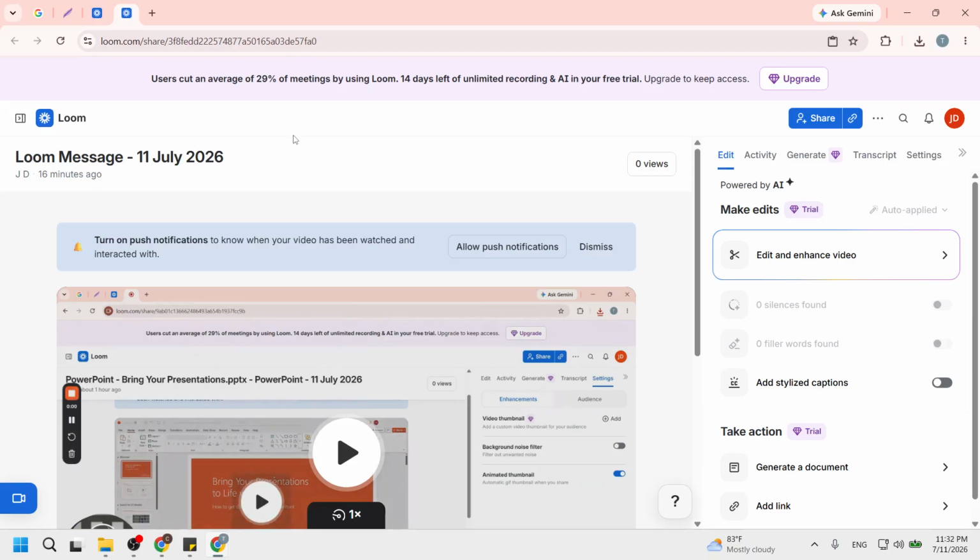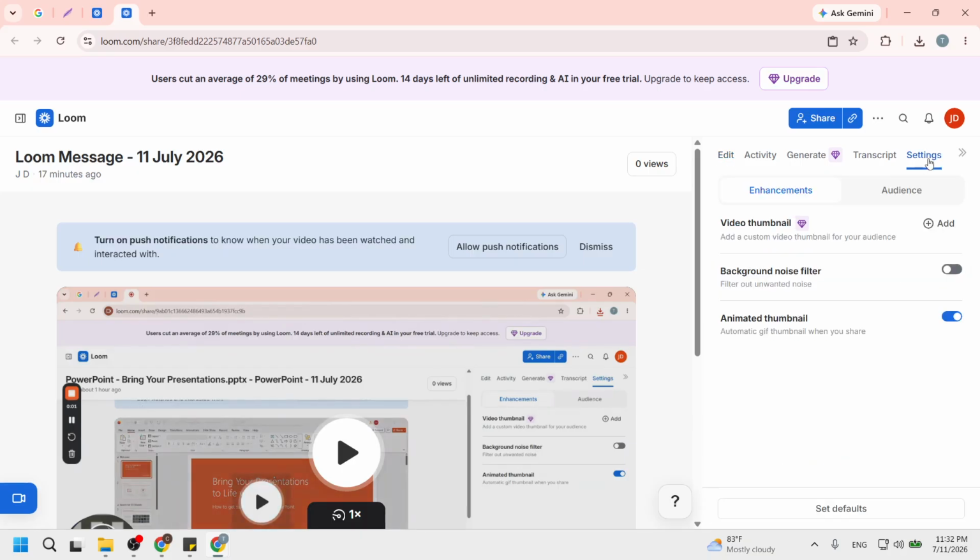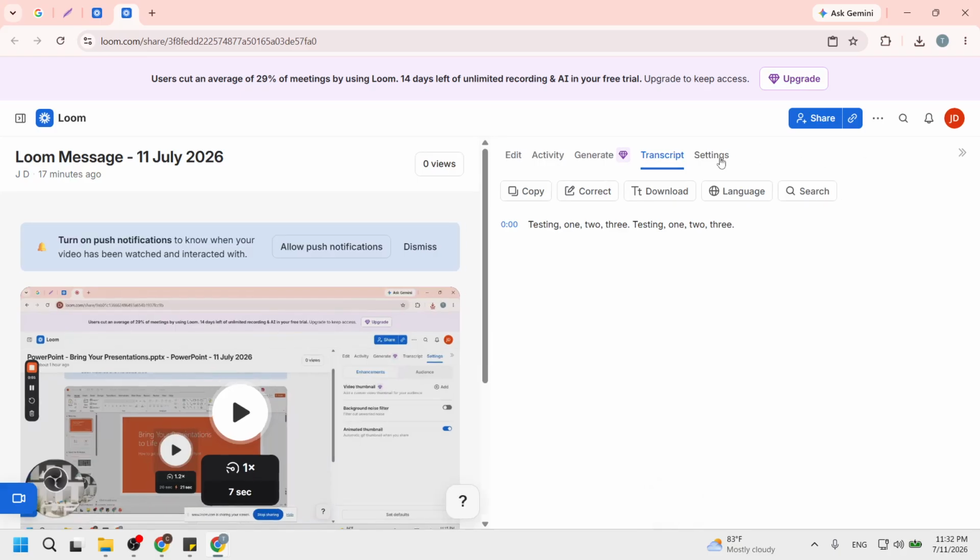With the video open, click on the settings icon, which resembles a gear located on the right side panel. This icon provides access to various options related to the video, including the transcript. Clicking on this icon opens a menu with additional settings. This step ensures that you are adjusting the correct parameters for your video transcript download.